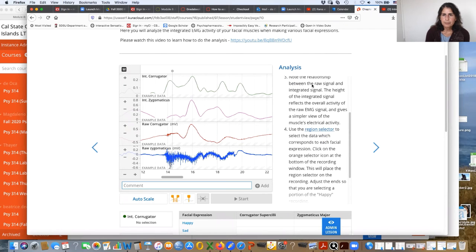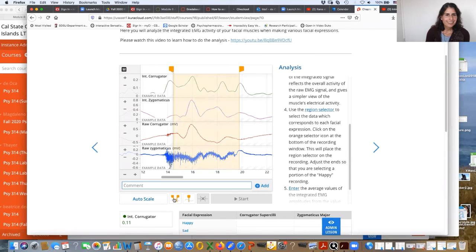And here it talks a little bit about the integrated signal at the top versus the raw data at the bottom. And then the first thing I actually have to do, use the region selector. There's 2 little selectors down here in orange. One has 2 little goal posts. They look like a goal post, right, for like a football field or something. And one has a single point. So I click on that and you can see that I've highlighted, just by clicking on that, this area of the data.